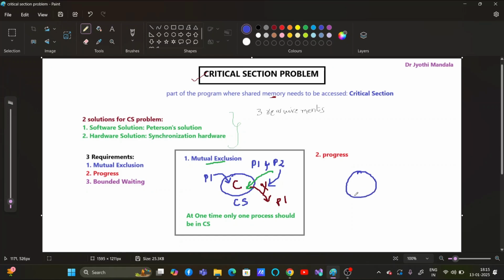Now, no process is there in this critical section, and we have a set of processes like P1, P2, P3, P4, and so on. Now, which process has to enter into this critical section? That decision has to be made in a finite amount of time. So the decision should be taken in a short amount of time.